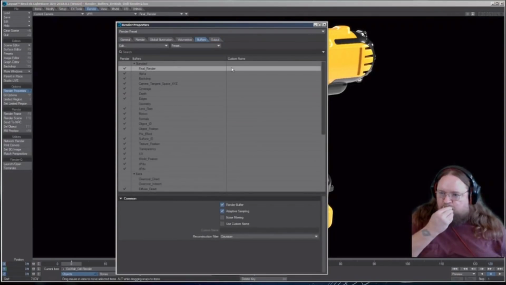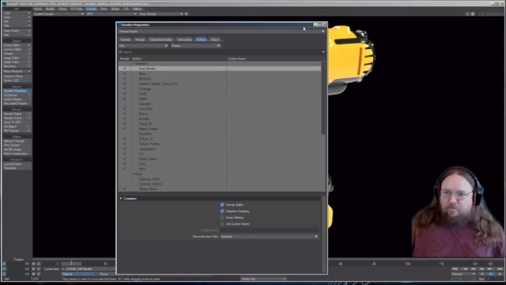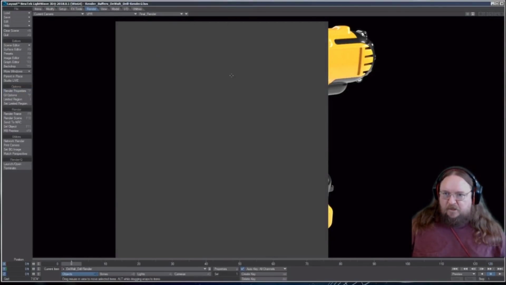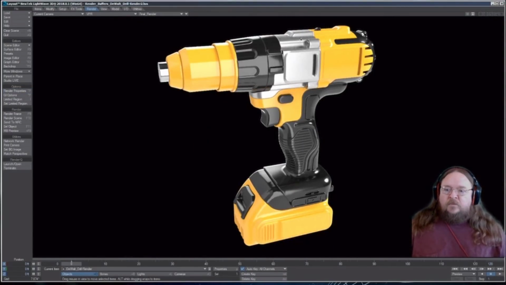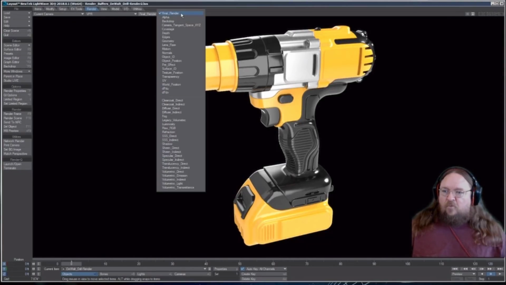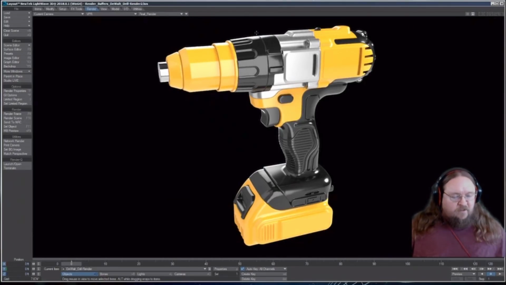Now, what I'm going to just briefly show here, let me close this, is one powerful aspect of this. We're looking at a VPR render right now, and this is the VPR render of the final. This is the final render. Opening this up gives me all the choices for all the buffers that I have.